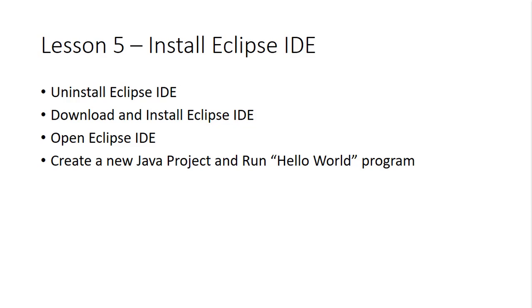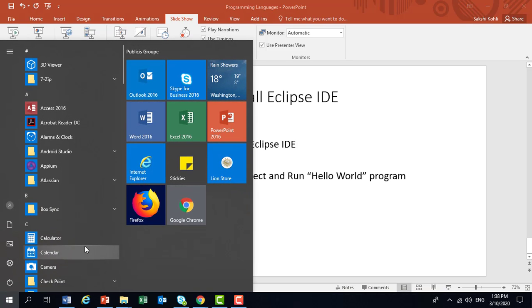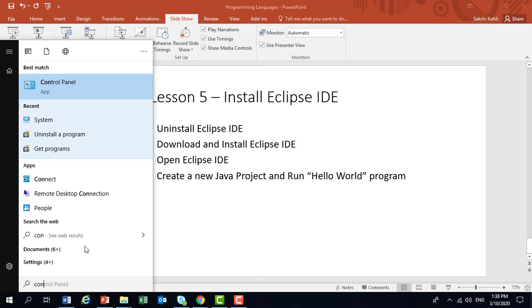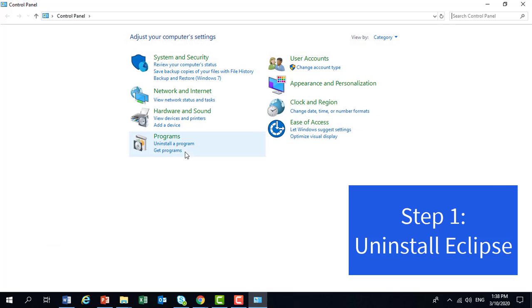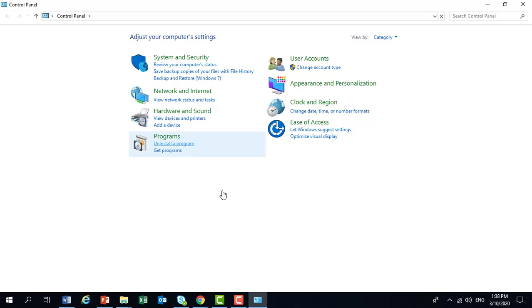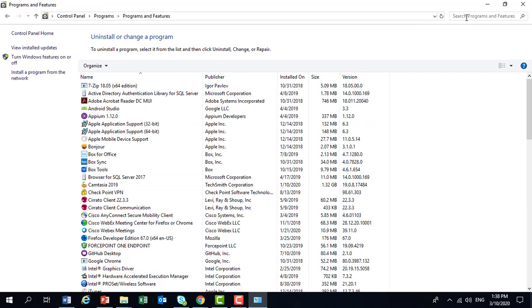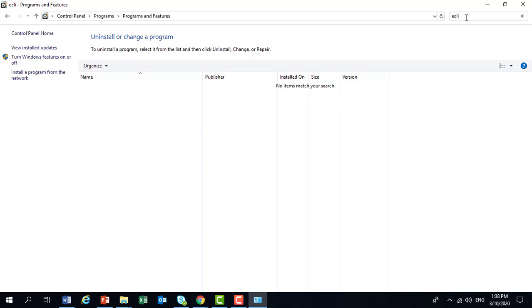So let's go to control panel first. You can type control panel, and when you go to control panel, let's go to uninstall a program. Now let's search Eclipse here, since I see that I don't have anything, right? So I don't need to uninstall anything, but if you see any instance of Eclipse in your control panel, make sure you uninstall.